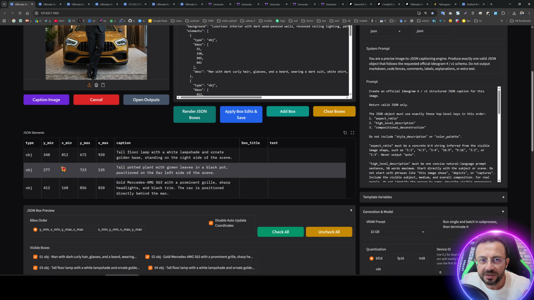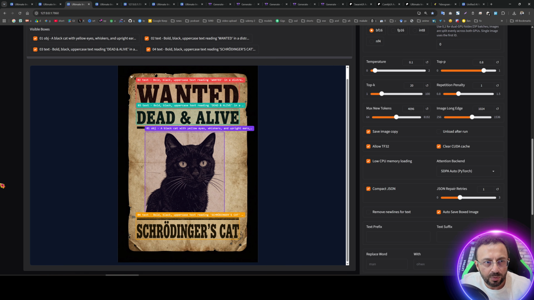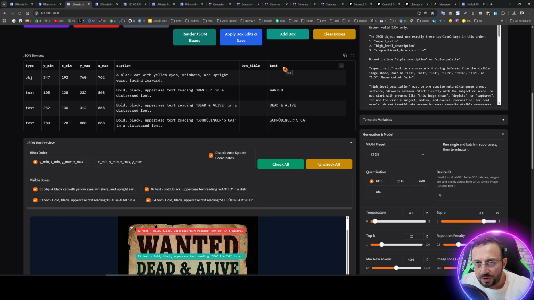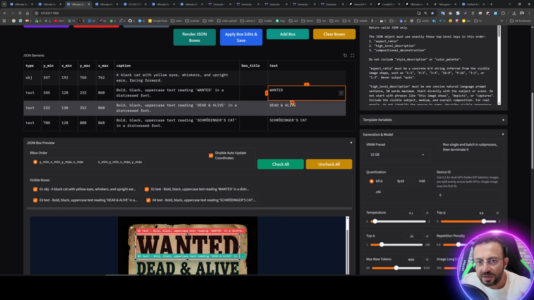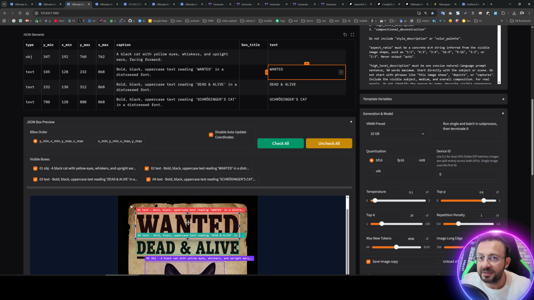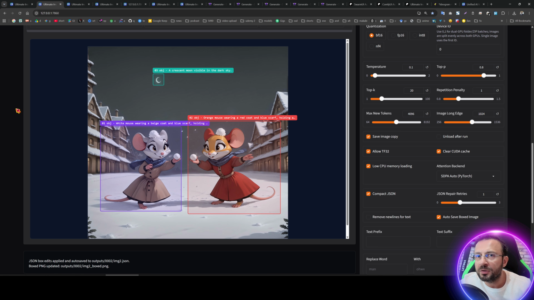You can change them. One of the big advantages of this model is that it has both a caption and a text area. So you see, it is taking the text differently. You see, this is wanted text and the wanted text is written like this. Caption is the regular caption, text is if there is a text. The model works without any JSON prompt as well. It is not mandatory, but the power of the model comes from JSON.